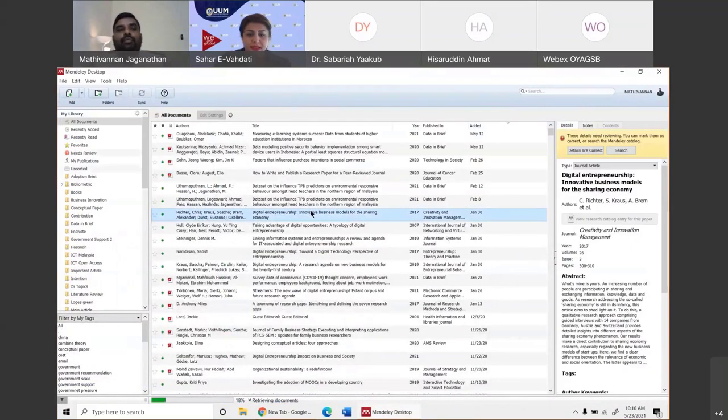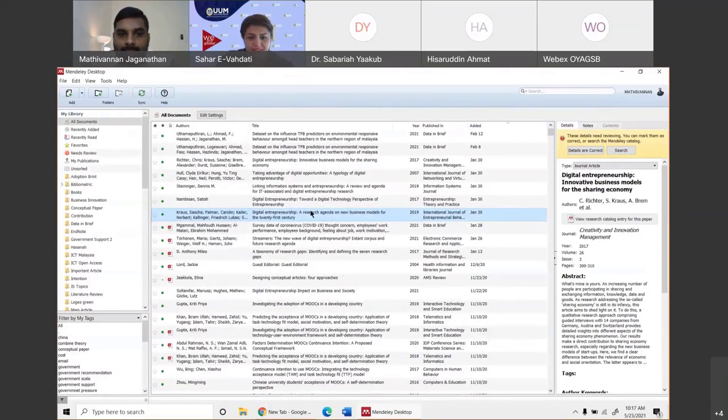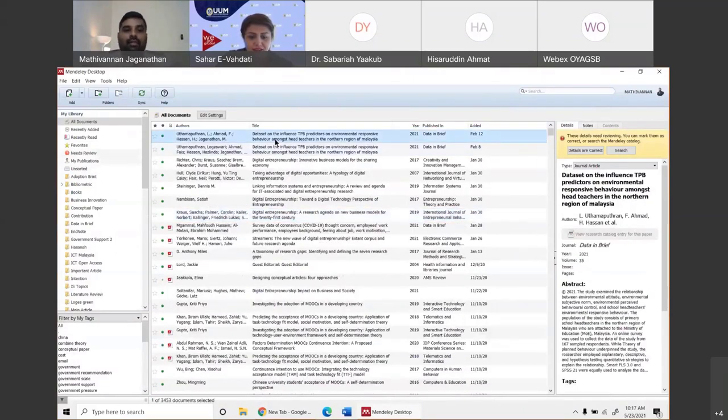This is my full library. I have been using Mendeley since 2012, and I have 3,453 documents in my Mendeley. I keep everything here in folders, based on my articles, my research, and also my PhD. I will go through them one by one after this.